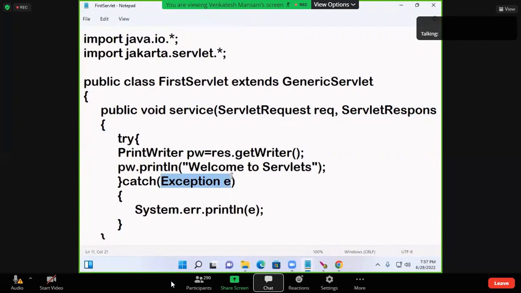The JVM creates the exception object and passes it whenever an exception occurs. Like that, whenever a request comes, the request implementation object and response implementation object are automatically created and passed. I'm not creating them, the web container creates them. You'll understand that later. Now the service method is called. With that response, one stream is created from server to browser. With that stream, we send "welcome to Servlets" to the browser. That is, we got it.